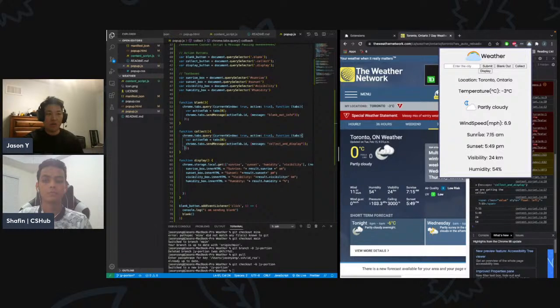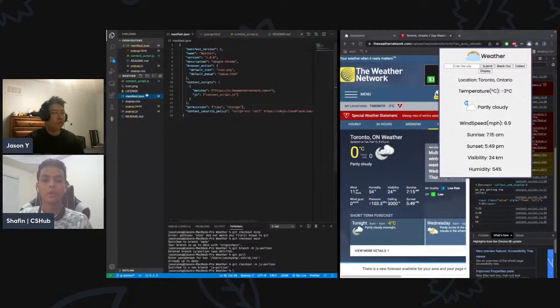Voila, we have our sunrise, which is set from the weather network. We have our sunset from the weather network. We have our visibility and humidity all from the weather network. All right. And there's plenty of other things we can do.